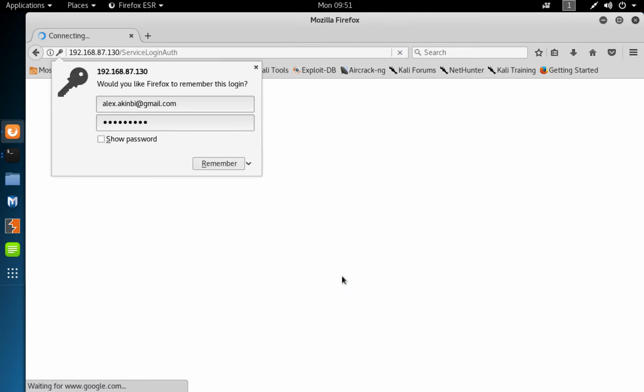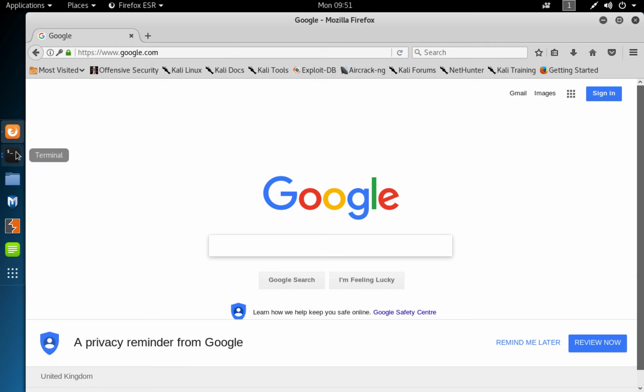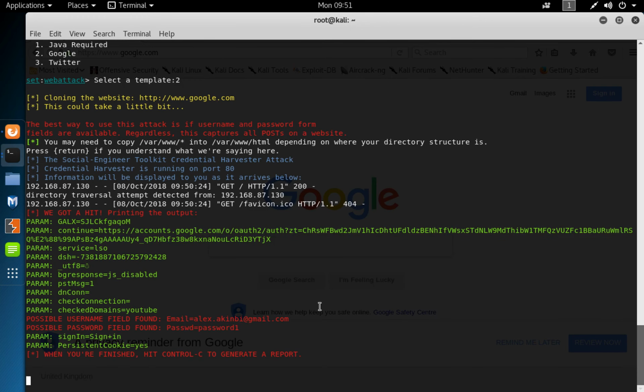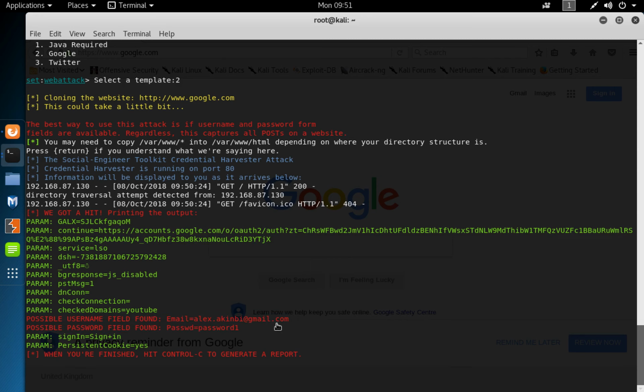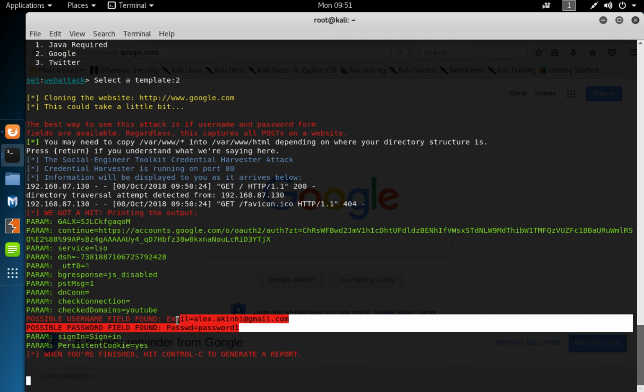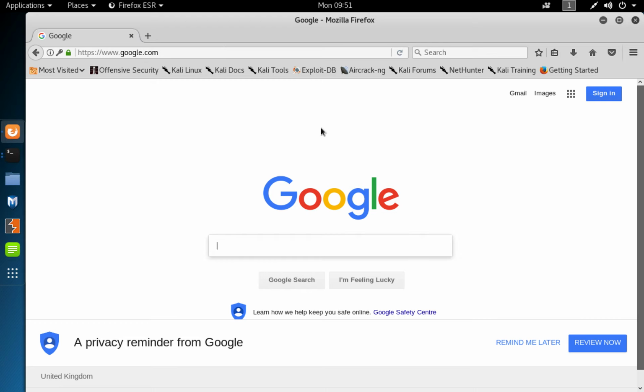When I sign in, it redirects me to the real Google page, so the user might not know exactly what happened here. But if we go back to our setoolkit, we can see the username and password have actually been stolen. So you can see the attacker now has access to the email and password, while the user might not pay attention, thinking, oh, what went wrong here, and then tries to sign in again into the real Google page.